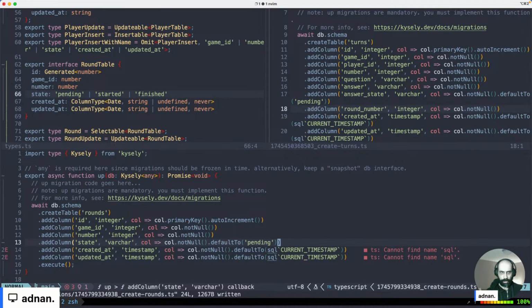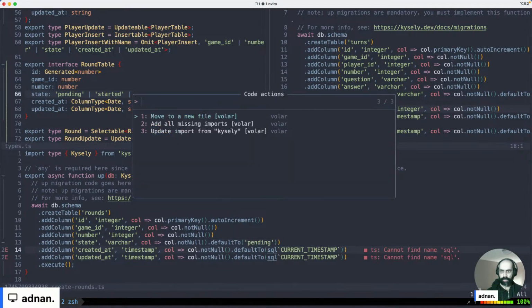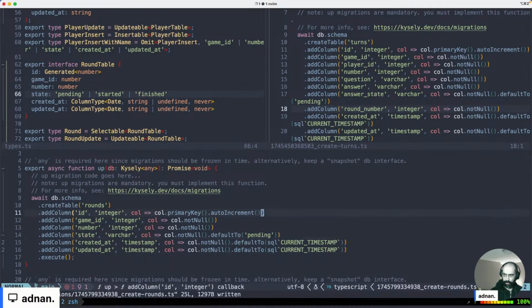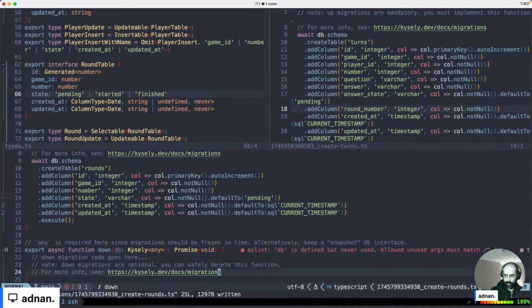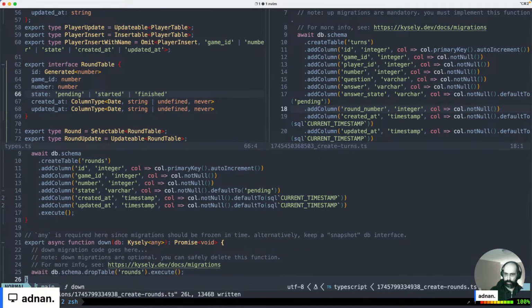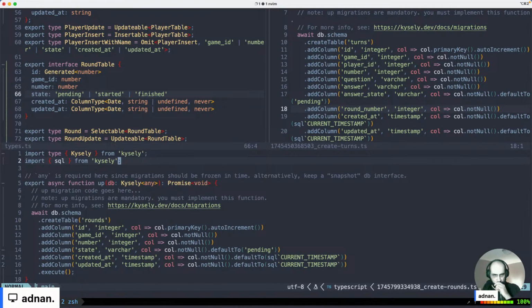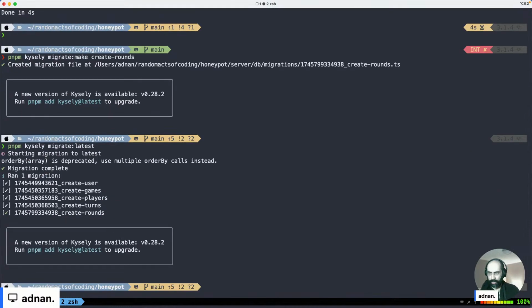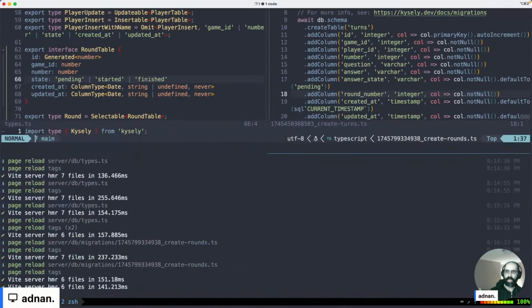And why do I have an error, can't find SQL. That's fine. That's just an import that we need to do. And let me just review. Creating rounds table with an ID, a game ID, a number, and a state. Looks good. And the drop table here. And let's go ahead and create this table. Migrate latest. This will give me the table in my DB.